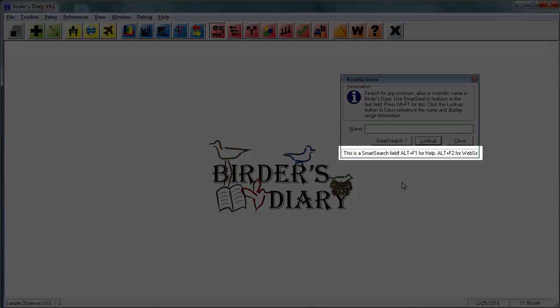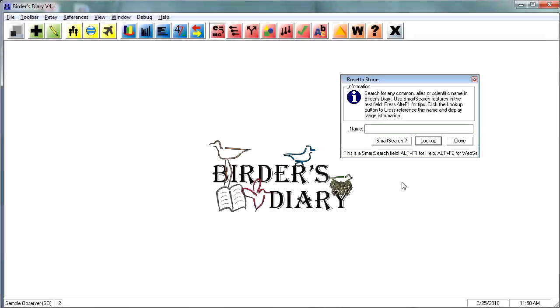When such a status bar is present on a window with a Smart Search field, it shows extra information about using the Smart Search field before use and while using. For example, right now notice that it is letting you know that Alt plus F1 will bring up quick help for Smart Search fields, so that if the focus is in the Smart Search field, pressing Alt plus F1 on your keyboard will result in a quick pop-up to remind you how to use this field.